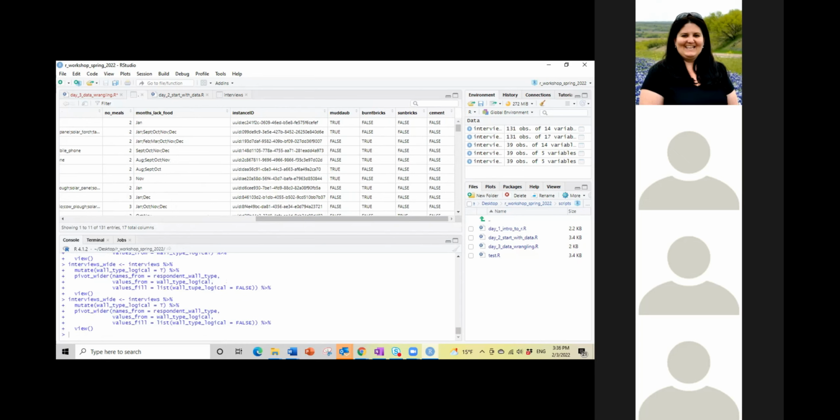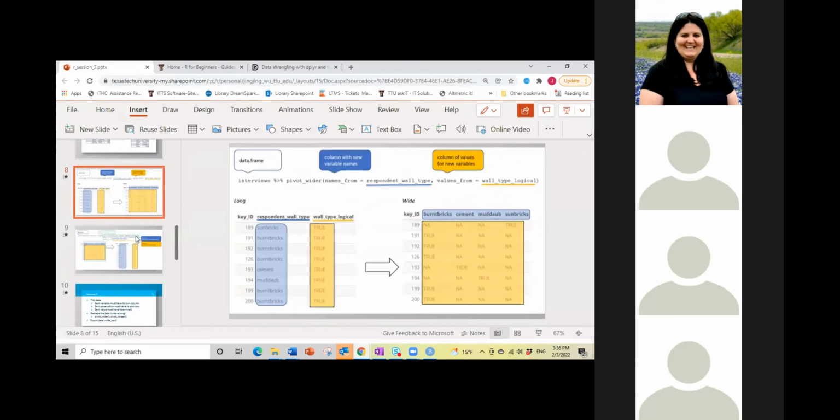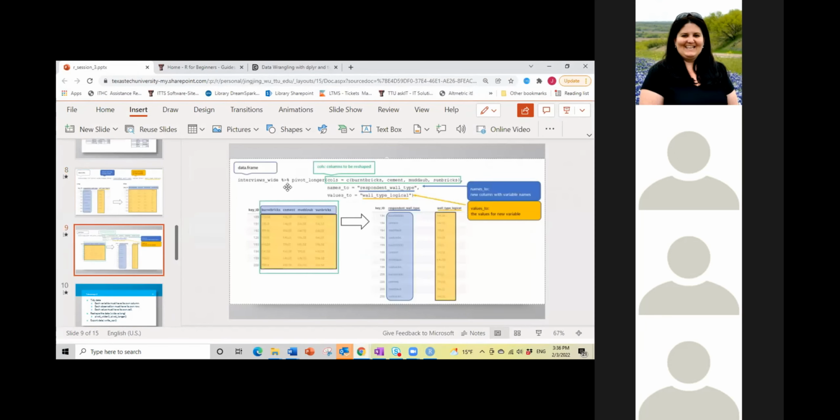And then we can take a look at pivot longer. Pivot longer basically has 4 arguments. The first one is still the data frame. The second one will be columns. Currently, we have those 4 columns. We want to convert them into 1 column, which will be the respondent war type.